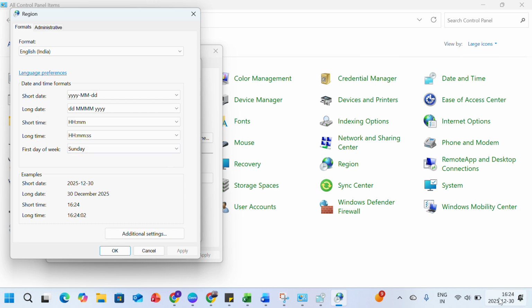Firstly we are seeing our Windows date like YYYY MM DD. Now we change into DD MM YY. Click on it, then select DD MM YY. Then if you want to change time also, you can select from there.